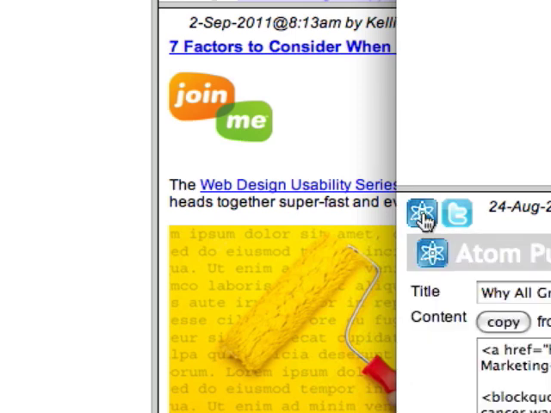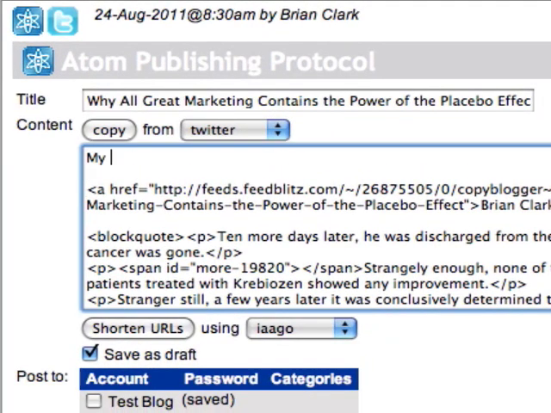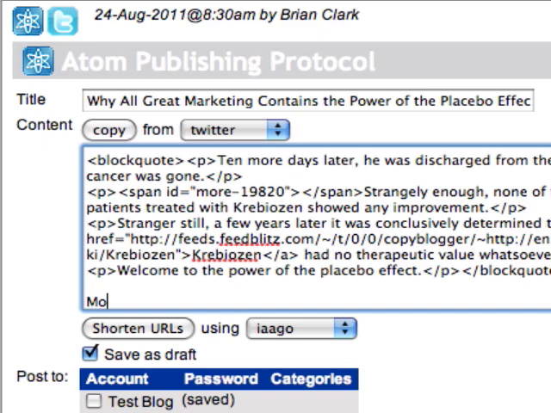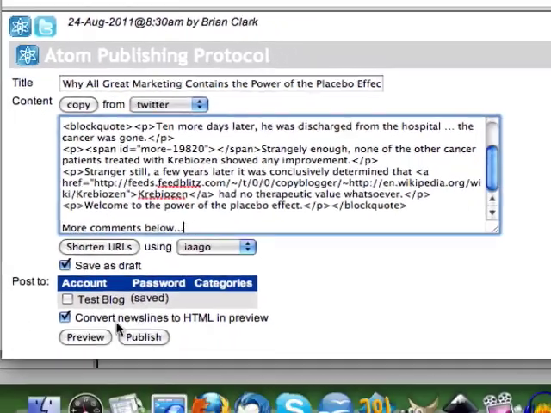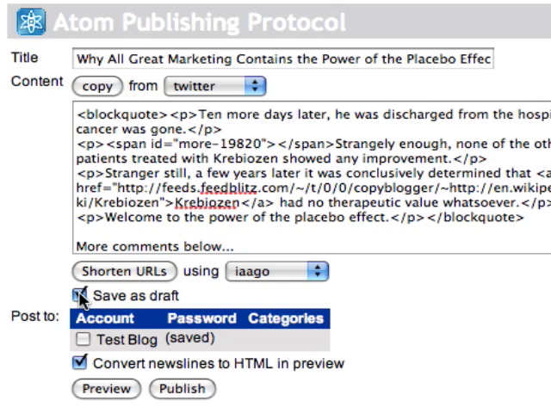So the writer will click on the publishing icon, add some comments, and do whatever other editing they want to do. I'll just enter a few comments above the quote and a few more below. Then they can preview what they've written if they wish. They can either save the article as a draft for an editor to review or to schedule, or they can uncheck Save as Draft and publish it immediately.